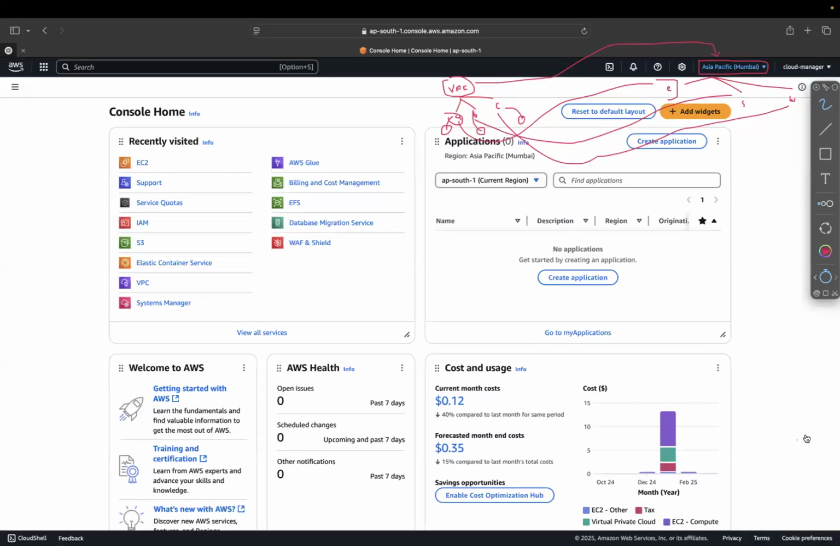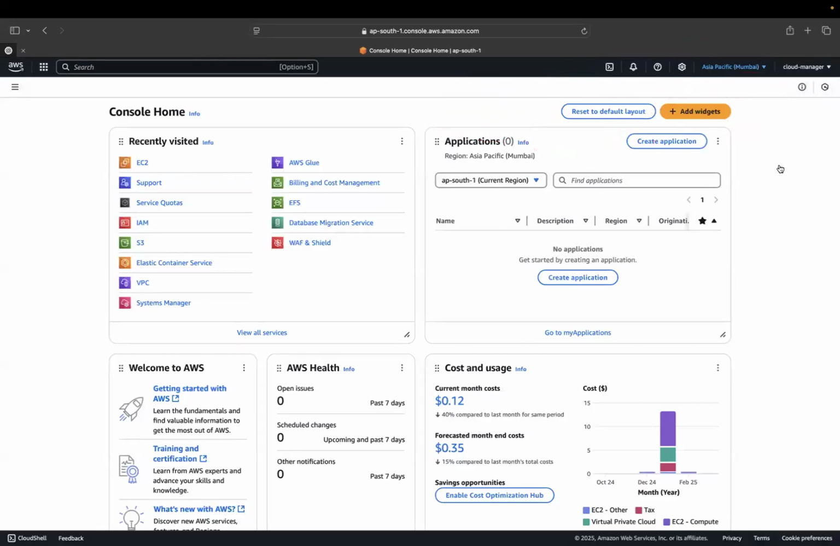Did I answer your question? Yes, sir. Sir, so it will automatically choose the availability zone, or we have to provide that? Yeah, we need to mention that. I will show you when I'm creating it now.